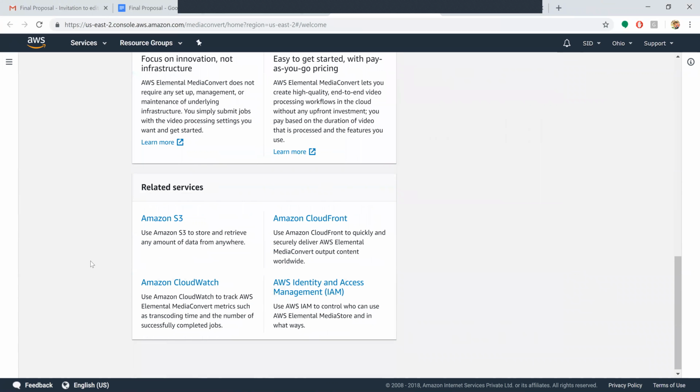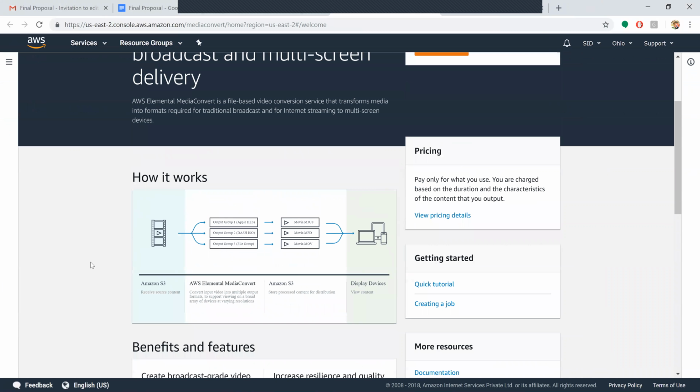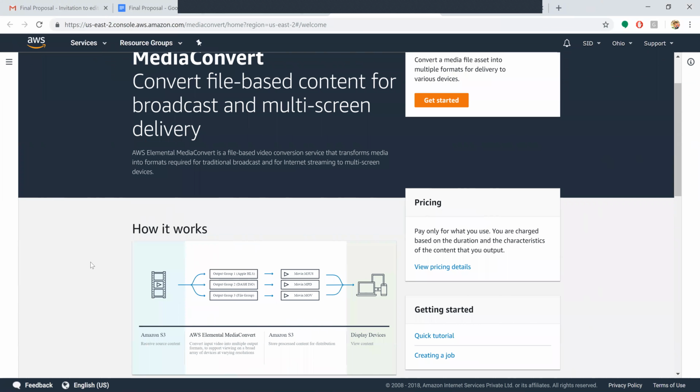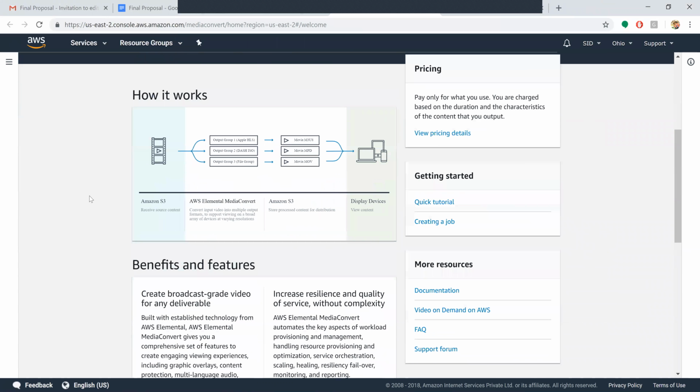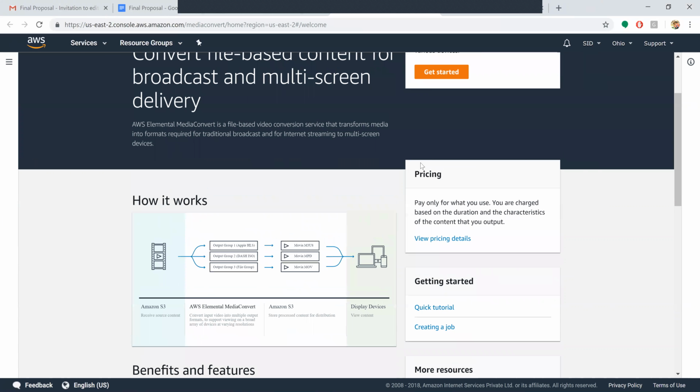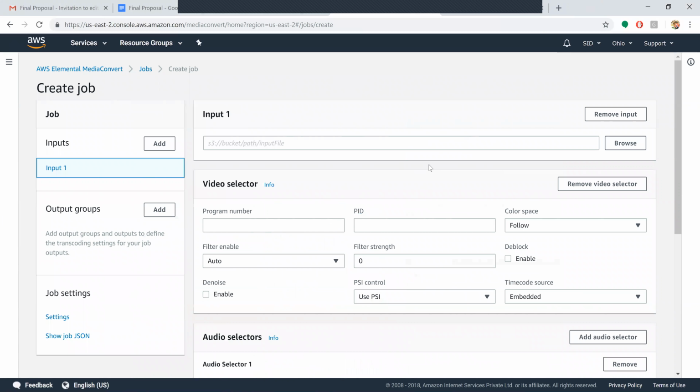So if you want to go with Elemental MediaConvert, you can simply go with the documentation here. So that's how we create this job here.